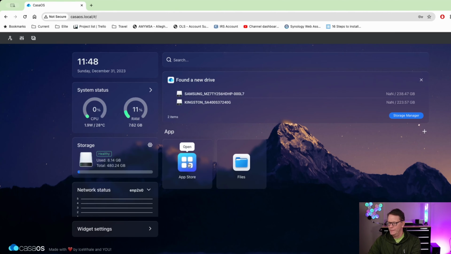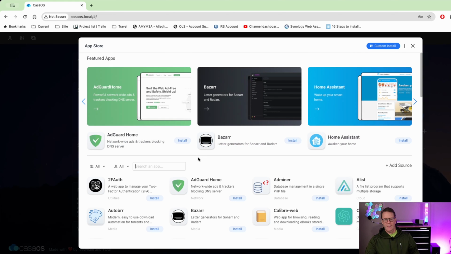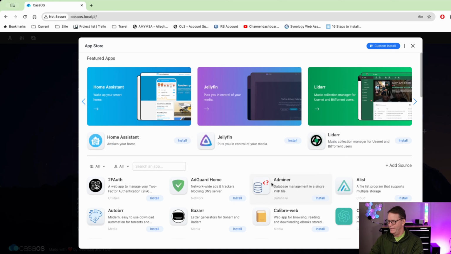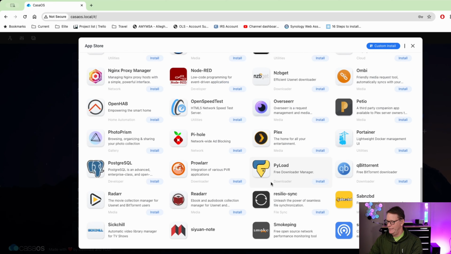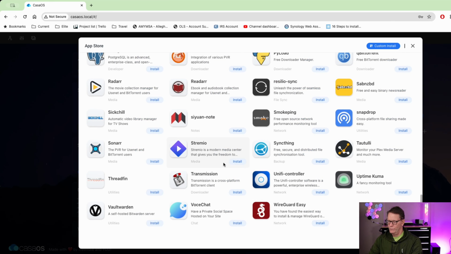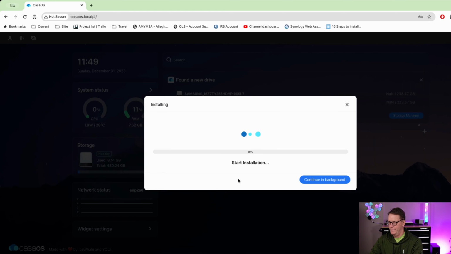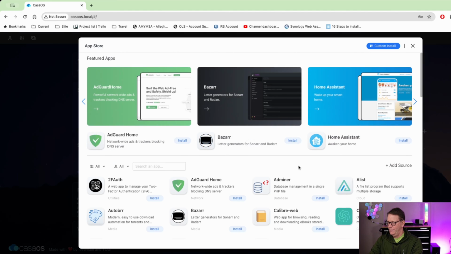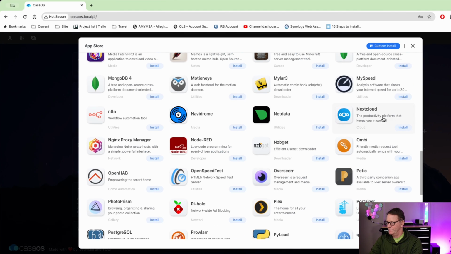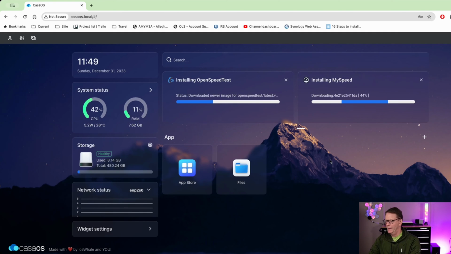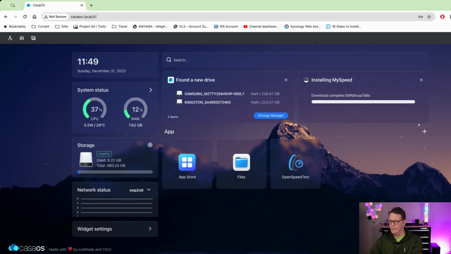Okay, so now let's go to the App Store. And let's just install two easy apps to show you how easy this is. So we're gonna test our internet connections. And so we're gonna install two things. So the first is OpenSpeedTest. So we're gonna click continue background. And then we're also going to install MySpeed. And then on the main dashboard, that will show those being installed.